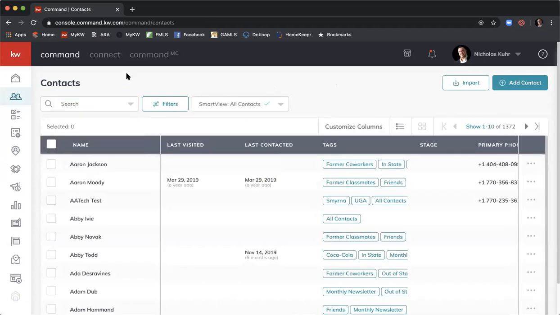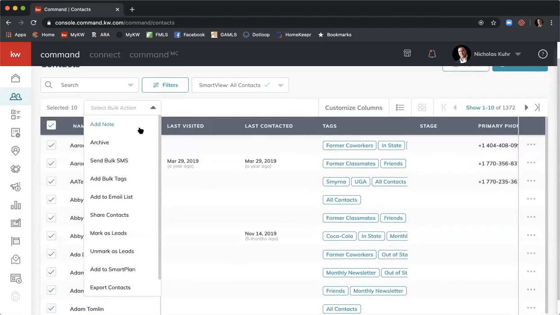There's a couple activities that you can do called bulk adds. So let's say you want to add a tag to a bunch of people at one time. You can select multiple people here, and then this drop down will pop up and say select bulk action. So you can archive all of those people at once. You can send a bulk SMS. So if you have Twilio set up, you can send out an SMS.